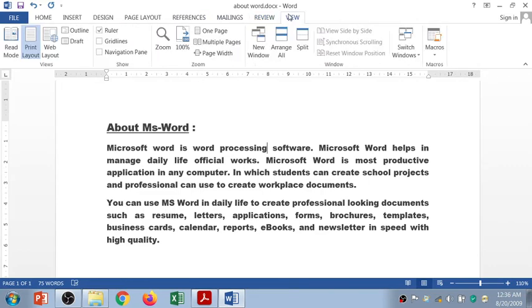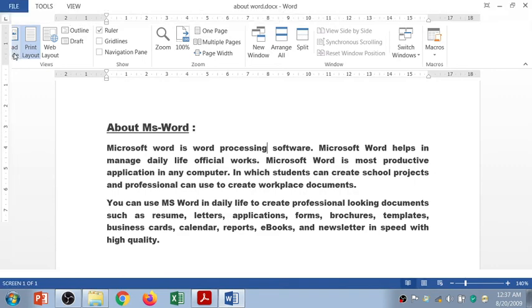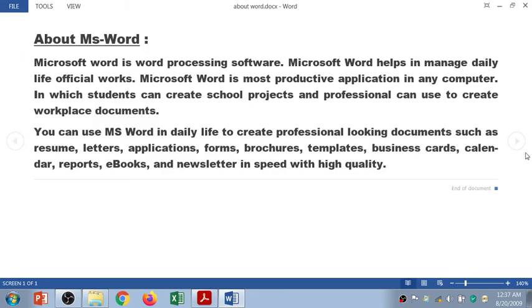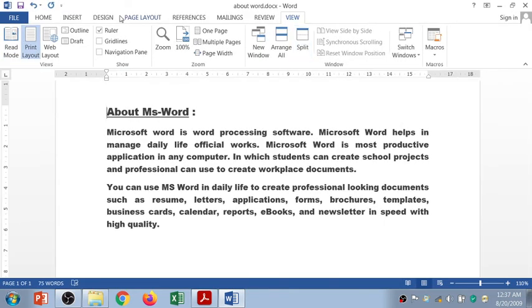And the last, we have the view option to view the document in different ways. Let's say the read option. If you want to read the document like a book, you can use it. Since I have only one page, I can't navigate it. You can create multiple pages. See in the bottom, this is a status bar, so it shows you have only one page, and in one page you have 75 words. I have written 75 words in one document.